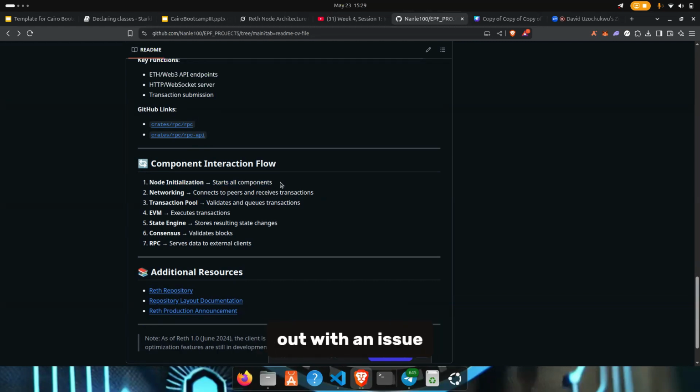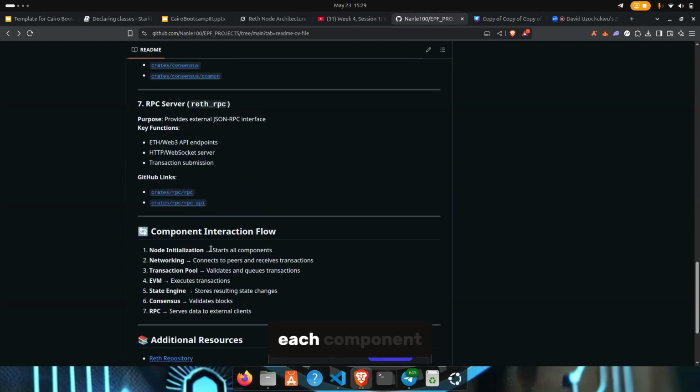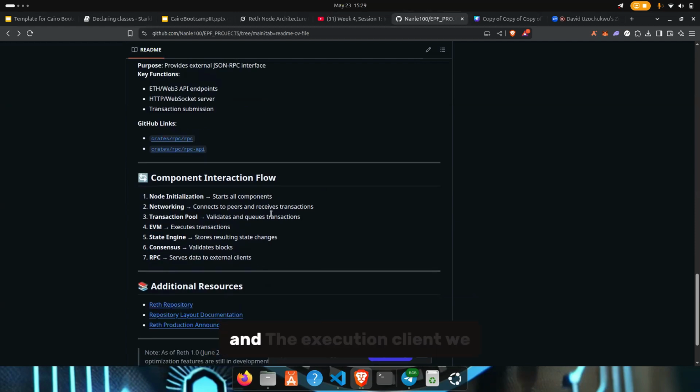That's the reason why, when you go to a code base and want to help out with an issue, it seems as though you are unable to do anything, because the code base is just overwhelming. Now you need this workshop to understand each component and where to find each component in the code base. The execution client we use for this workshop is the Reth execution client. So we've seen the networking part, the transaction pool, the EVM, the state engine, consensus and RPC.